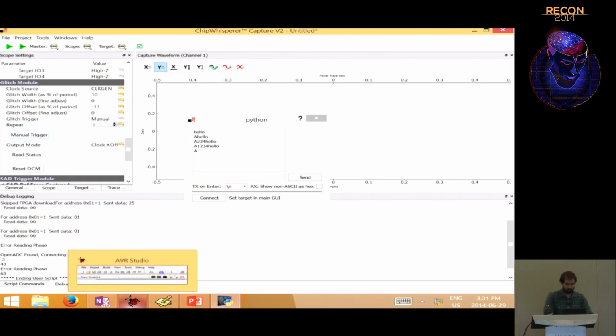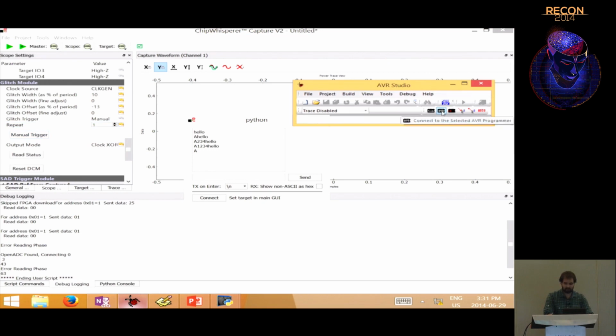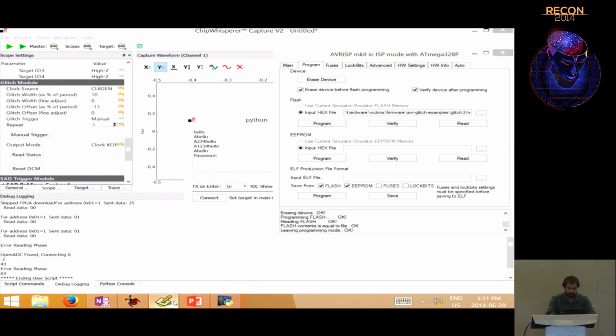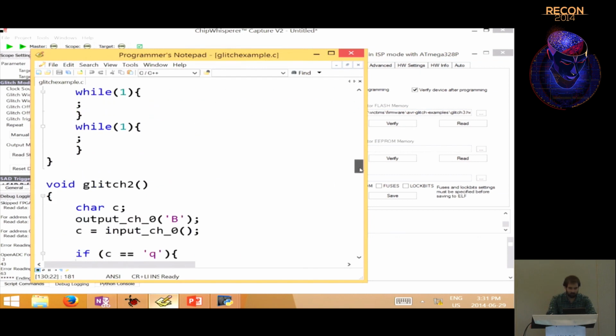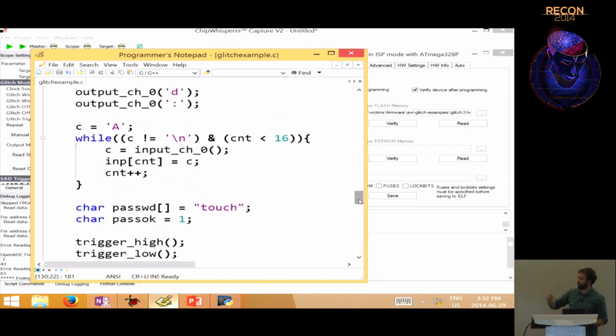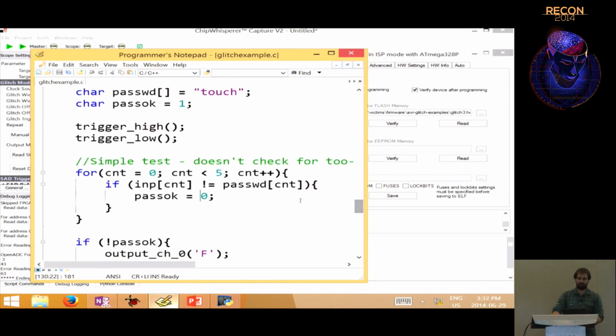Finally, a more interesting example is to load something with a password check. I have this glitch3 file. If you look at the source, it sends a request for the password and reads in up to 16 characters. It looks for the password of touch, and does this compare. This compare loop is designed to take constant time. It sets a variable to say if the password's OK or not, and then it prints welcome or not.